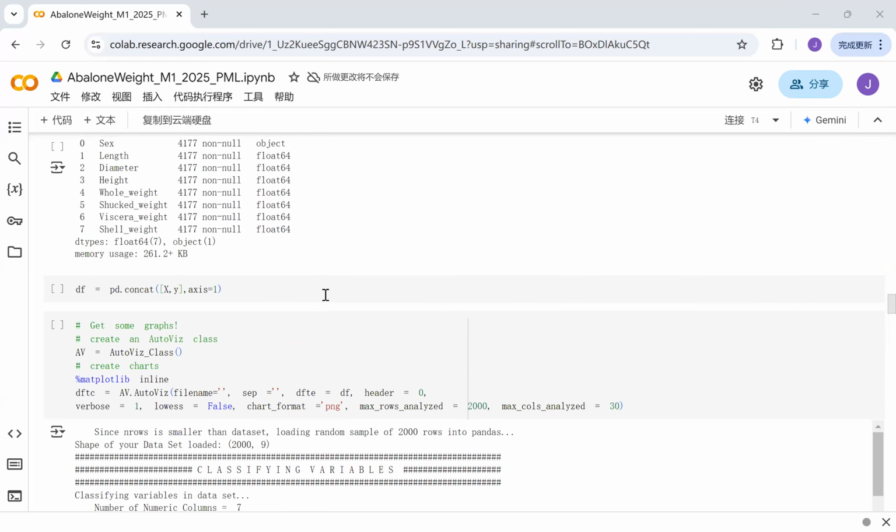For the concatenation, this code combines the feature matrix X and the target variable Y into a single data frame. It concatenates X and Y column-wise, and this results in a new data frame DF, where the X columns remain the same and Y is added as an additional column.